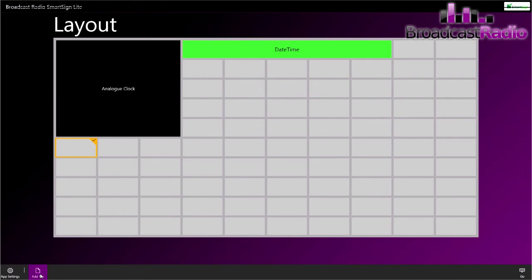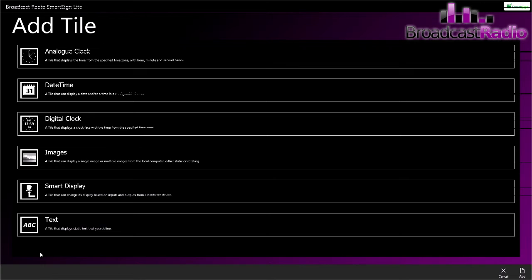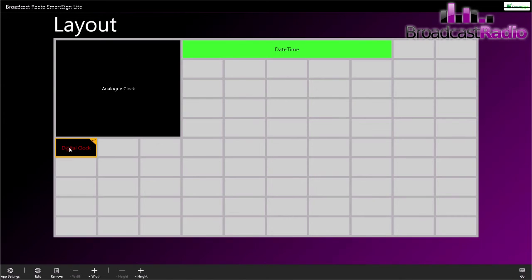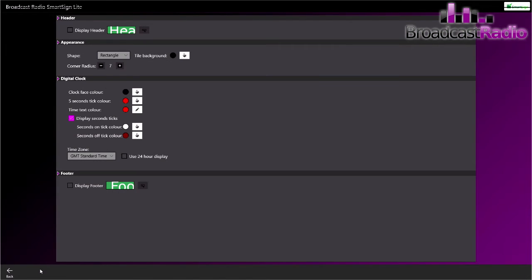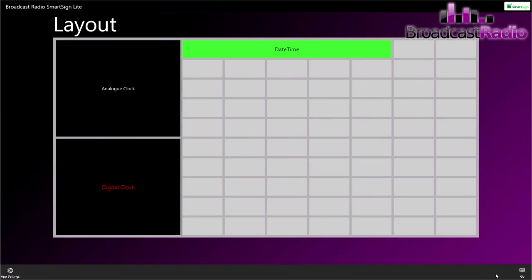Next tile, let's add a digital clock in underneath our analog clock, and we'll make it the same size. Usual areas with our digital clock in there as well. We're going to leave those settings as is, and we can choose the time zone here, and also whether to use a 24-hour clock display. We can also stick a footer on there, but we're okay. So let's stick that in there, hit go, and see what our layout looks like now.